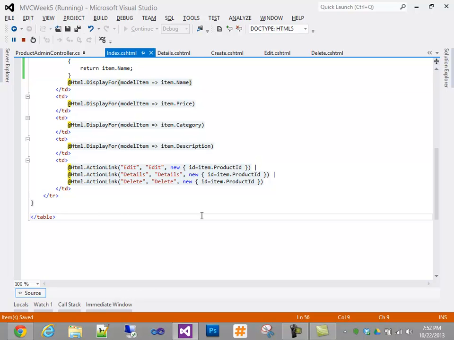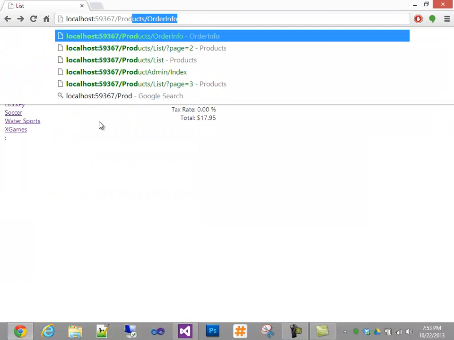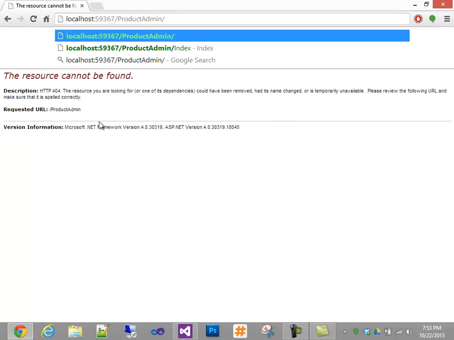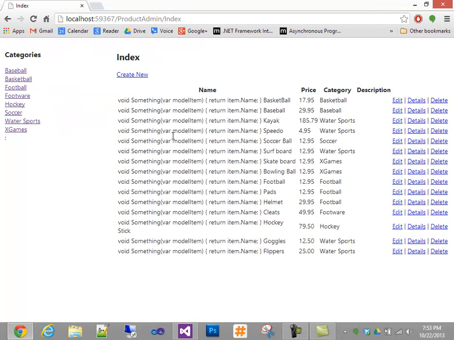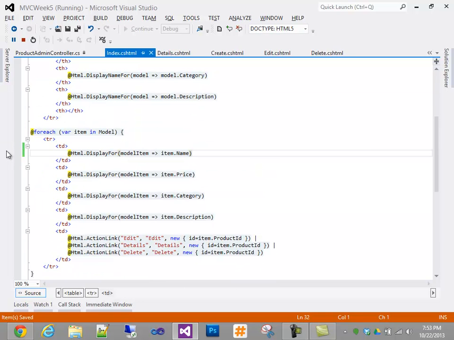Details, give me the details. Call the Details action, ID, product ID. Same for Delete. What that does is that action link interprets all of that in a pretty slick way. Let me go back to product admin index. Let me just get that out of the way there. Razor engine.